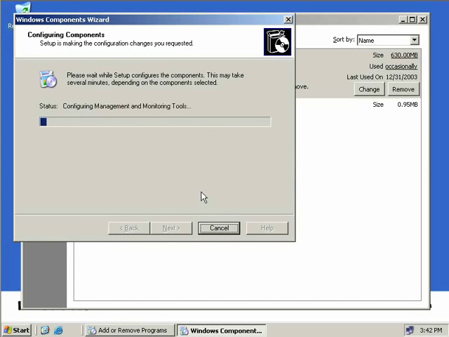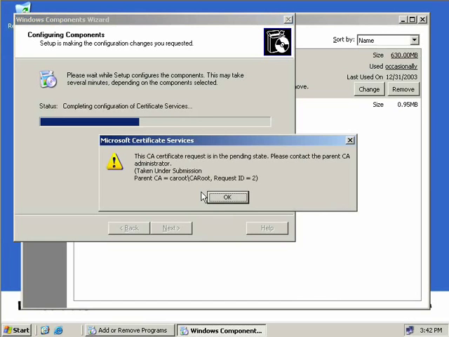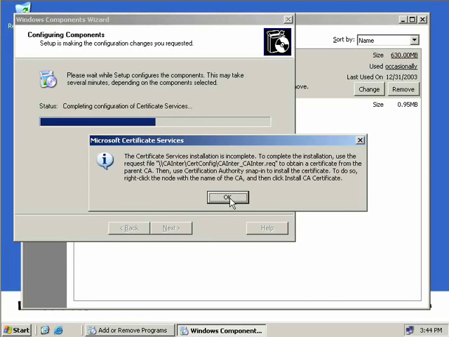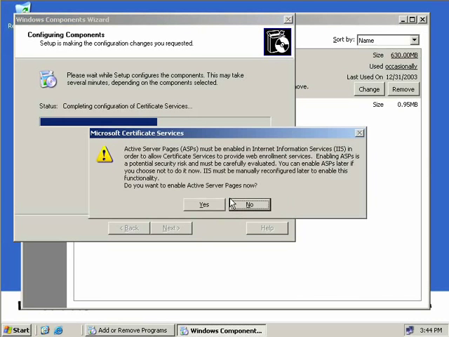And now we can see that the Windows wizard will start copying the files across to our CA. So we'll just pause this video here and we'll return when the files have copied. Now we're told that the CA certificate request is in a pending state. Now what this means is we need to obtain a certificate from our root CA. Next we're told that the installation of the certificate services is incomplete, and that to complete the installation we will need to obtain a certificate from our root CA, so we'll just click OK to get rid of this message, and again we'll complete this step in a moment as well.